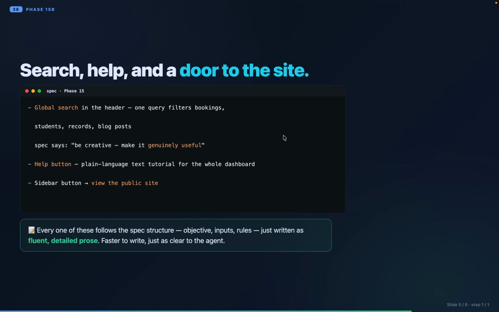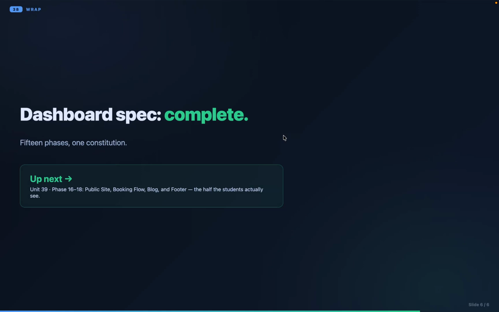Meta note. Every one of these follows the spec structure. Objective, inputs, rules, just written as fluent, detailed prose, faster to write, just as clear to the agent. The dashboard spec is complete.